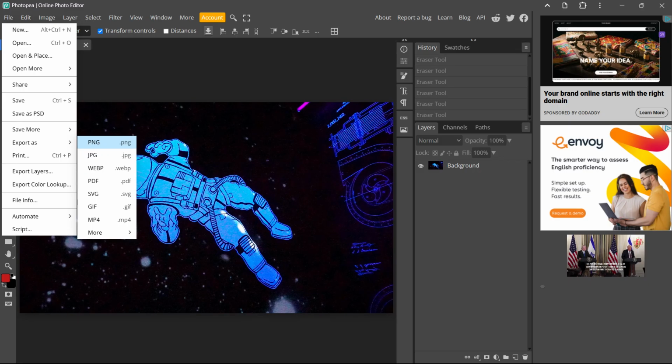If you need a transparent background or you're exporting sharp text, logos, or vector-style graphics, PNG is usually the best choice. PNG keeps clean edges and supports transparency, which makes it perfect for thumbnails, graphics, and design assets. If you're exporting a regular photograph, a wallpaper, or a social media image that does not need transparency, JPG is the better option. JPG files are usually smaller, which makes them easier to upload and share online. Just keep in mind that JPG does not support transparent backgrounds.